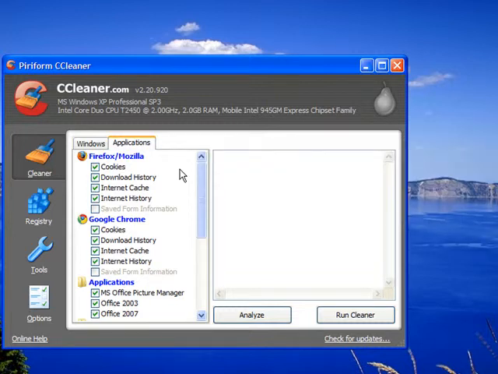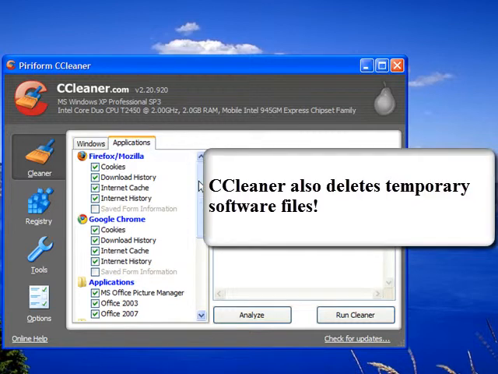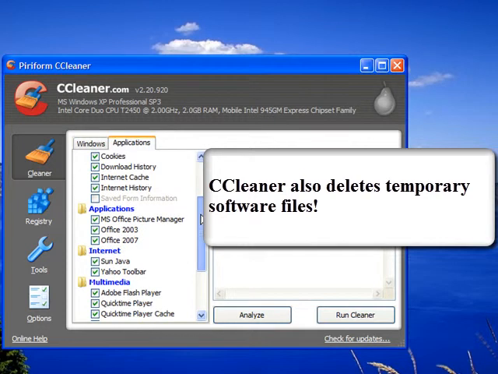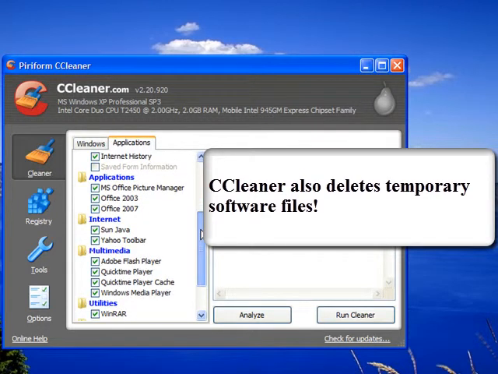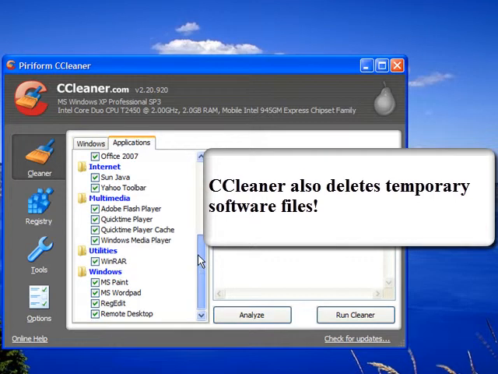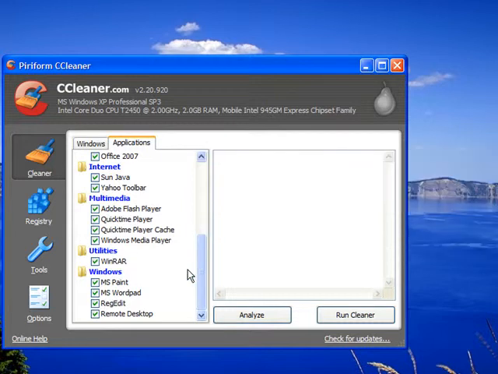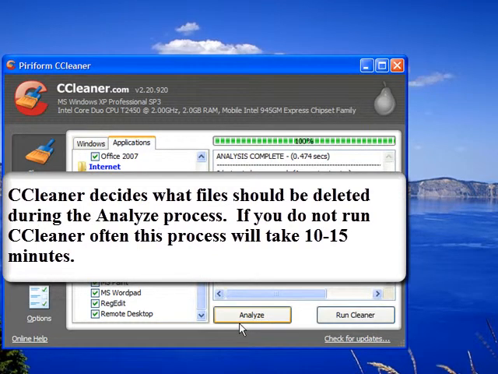It also deletes temporary software files from common programs such as Microsoft Word, media players such as Windows Media Player and QuickTime Player, and default Windows programs such as MS Paint and MS WordPad. Once you are satisfied with what is being deleted, click the Analyze button. The Analyze process in CCleaner decides what files need to be deleted to speed up your computer. And as you can see, this only took me 0.474 seconds, but for you, if you have never used CCleaner, it'll take approximately 10 to 15 minutes.